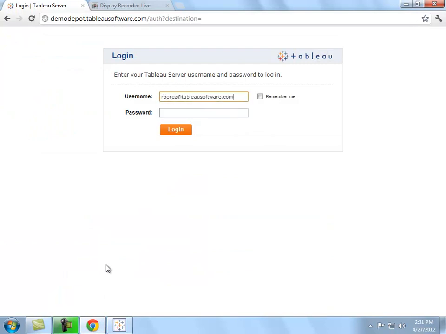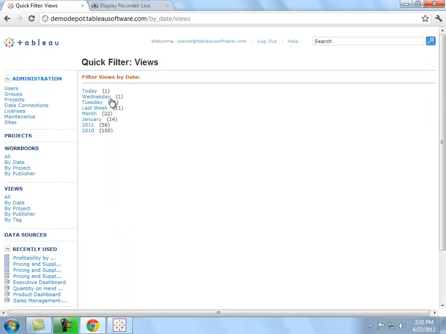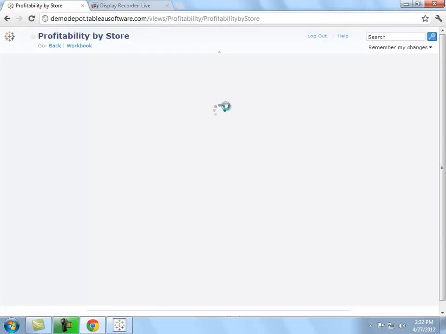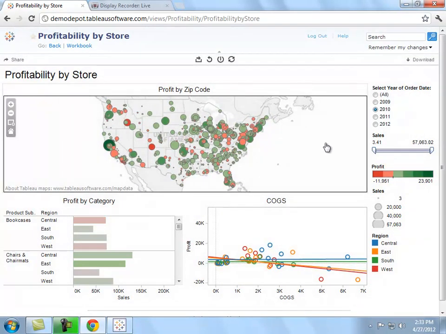Other people can also view the visualization by logging in to the Tableau Server itself. When they do, they'll be able to see all of the visualizations that have been published. I'm going to view all the visualizations that have been published today and take a look at our Profitability by Store view. As you can see, all of the interactivity and tooltips and highlighting and formatting that I enabled in Tableau Desktop is visible and usable on Tableau Server. So when I create a visualization in Tableau Desktop, I don't ever have to worry about it being different or not acting as I intended it to in Tableau Server.